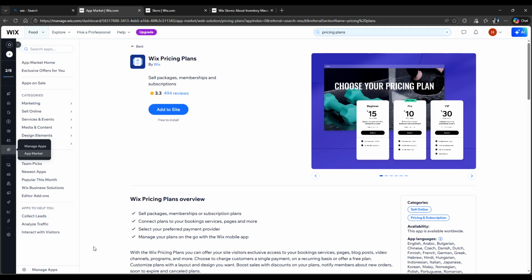That's basically it. That's how you add a pricing plan to your website in Wix in 2026.